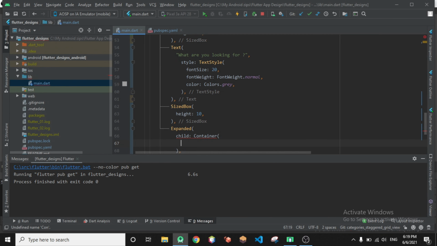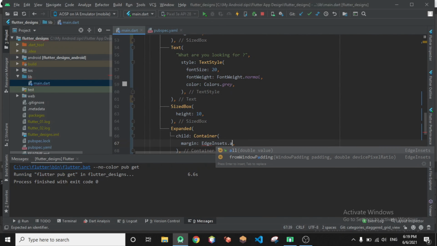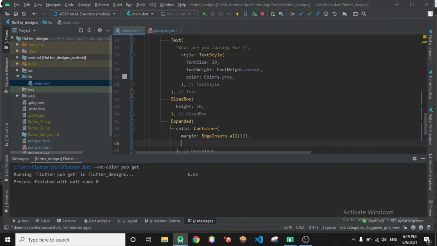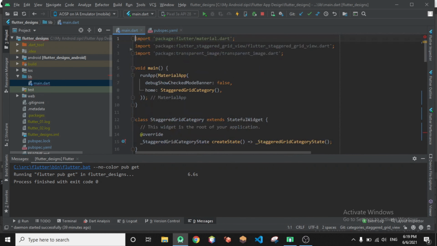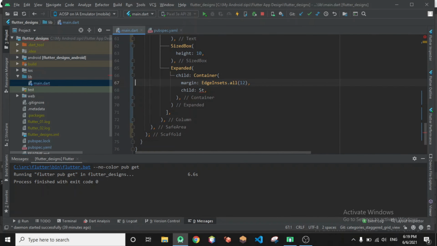Container of, let me give a margin as EdgeInsets.all, and let me give a value of 12. Okay, next thing, we are going to have a child which is nothing but our staggered grid.